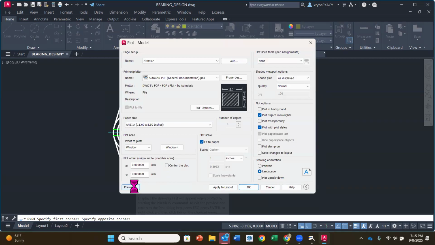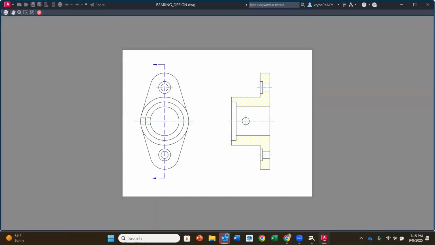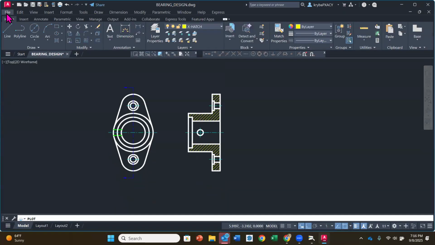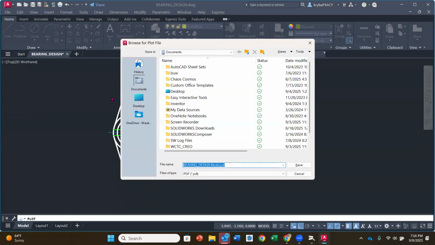And then what you're going to do is you're going to preview and make sure that everything is on the screen. If you don't have it fit to paper, then all of a sudden you're only going to see a portion of this and you're not going to see it. So make sure you do a preview. Then what you're going to do is you're going to go up to the left and you're going to click on that plot, okay? And now it's going to navigate to where you want to save it.